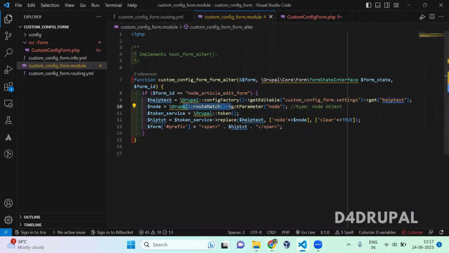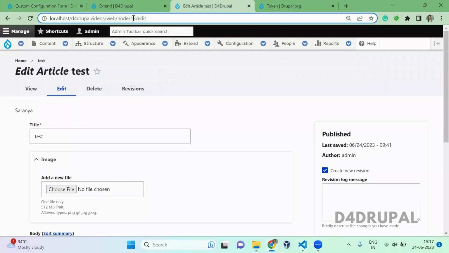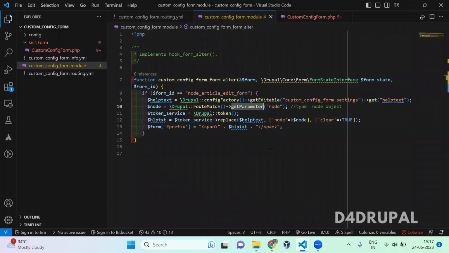Once I got that value, here I am getting the current route parameter. Here you will get the node ID. Since the param converter is implemented in code, you will not get the node ID, you will get a node object here. And once that is done, I am initializing the token service where I am going to replace all my tokens. In this replace function, you have to pass your help text which contains your tokens.